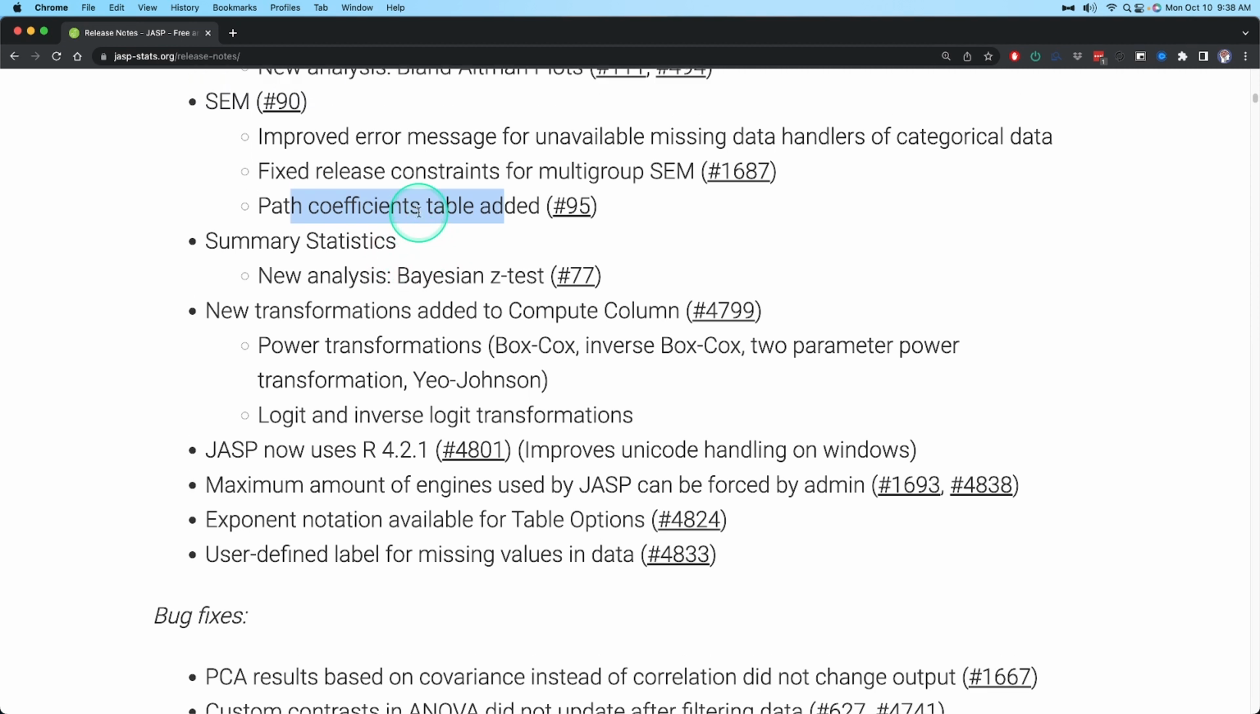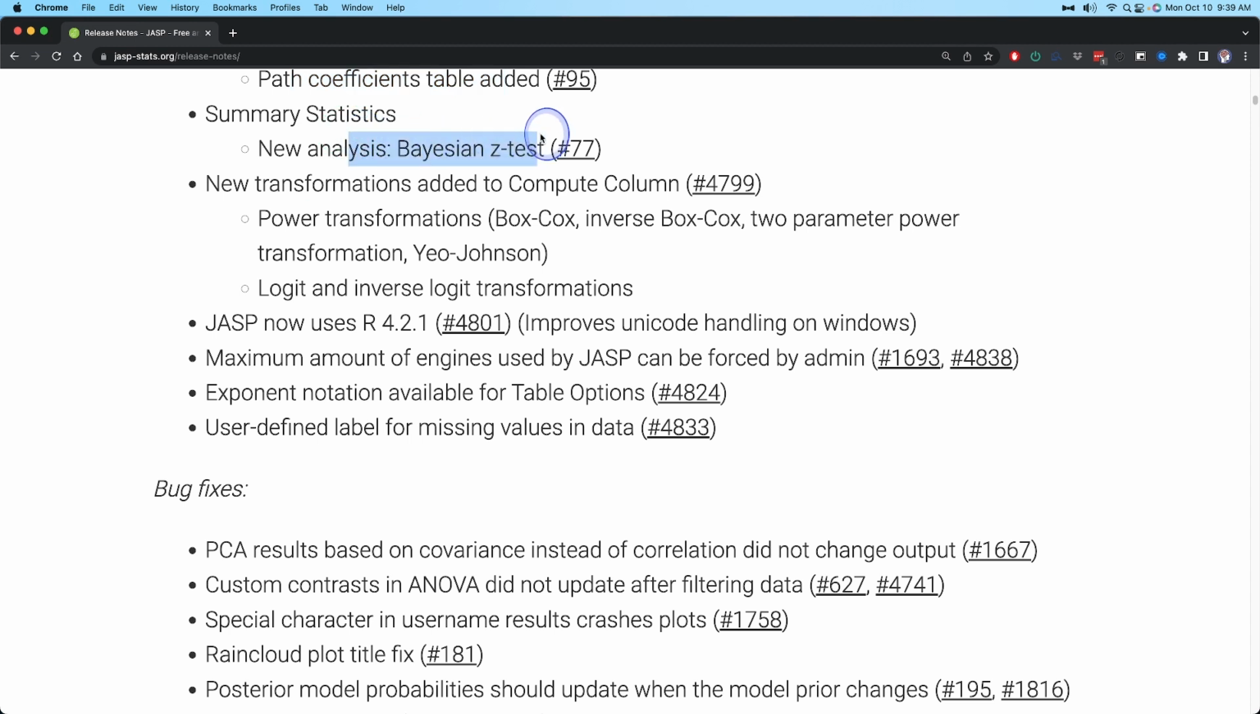So now, and especially if you have a massive SEM with so many measurements going into the latent variables and all of that, it just becomes really unwieldy when you have all of that information. And so here you can get those tables and you can partial them out, especially if they're overlapping or you're having trouble reading them in the table or the path diagram. So that's really good. Summary statistics: a Bayesian z-test has been added for summary stats.